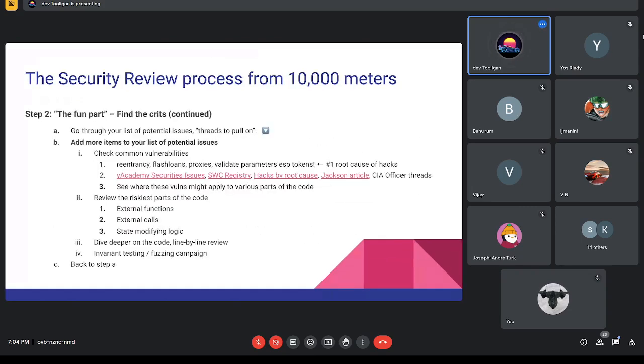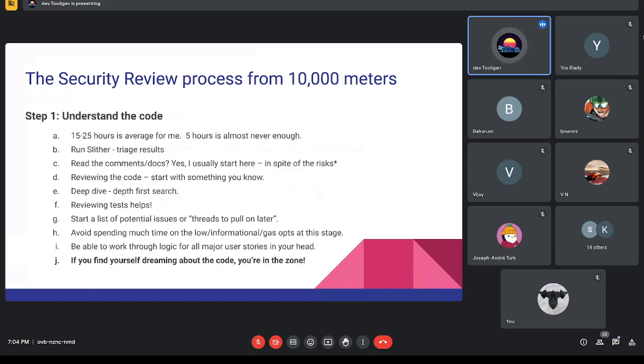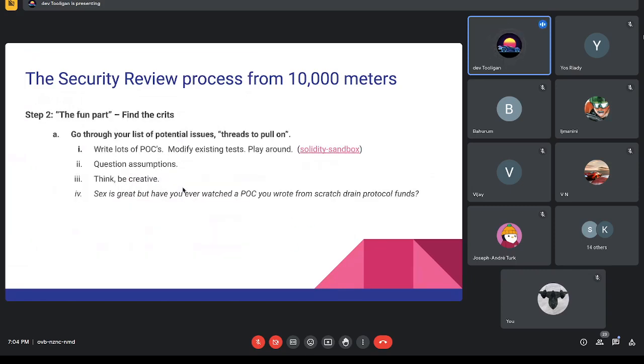Okay, so we've spent some time understanding the code. We've come up with our list of threads to pull on. We've gone through our original list, okay? And as you're going through your list, you're always adding to it. As you're looking at one thing, you might think of something else, so you're constantly updating this list. What happens when you've exhausted this list and you can't think of anything more to do? That's where we're at now, okay?